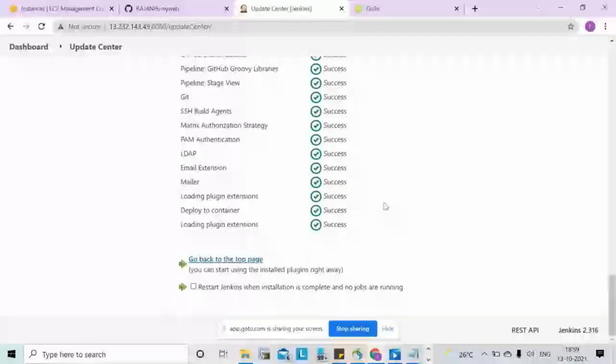Yes, I'll show you. Configure. Here in post build actions, I forgot to show you before, this option will not be available. Deploy war/ear to container. After installation of this Deploy to Container plugin only, this option will be available.